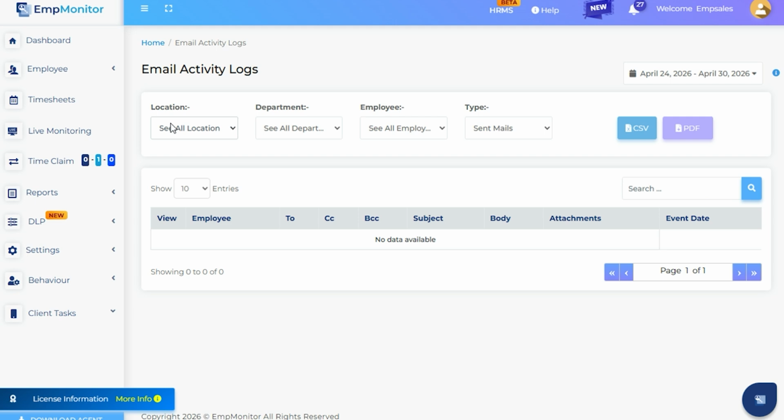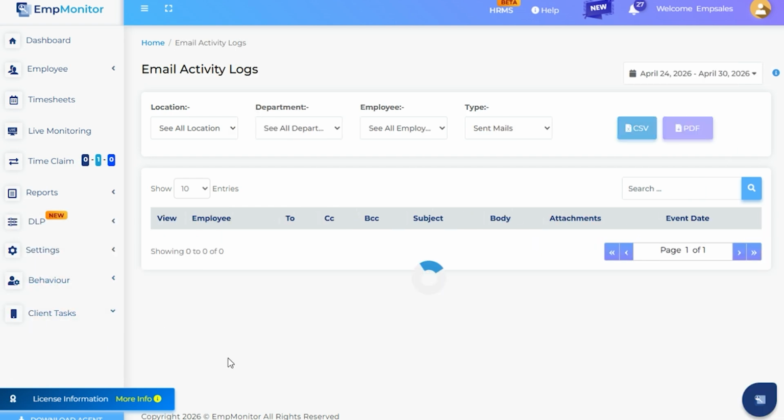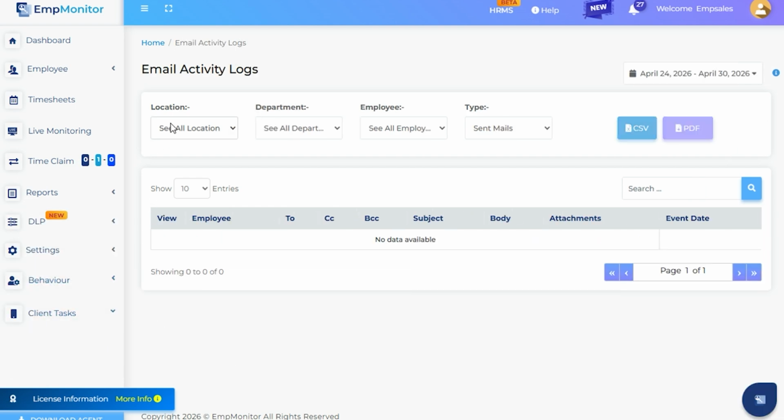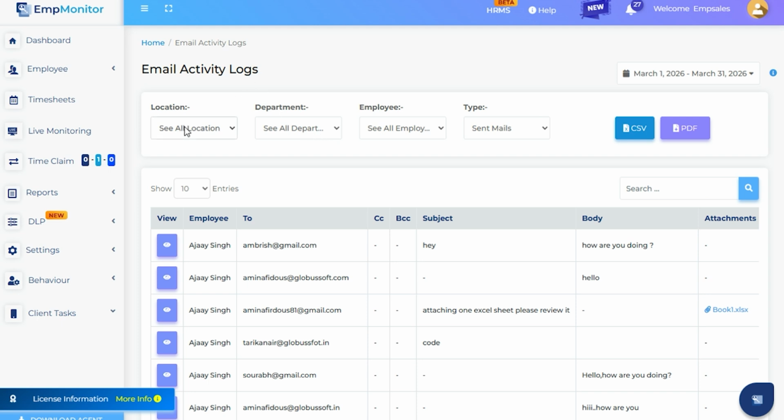Tracking email activity is just as seamless as USB detection. From the left side panel, under the DLP menu, simply click on Email Activity Logs. The layout is very similar. You can start by selecting your desired date range or a specific date from the calendar at the top right. To narrow down your records, you can filter by location, department, or employee. You also have a convenient search bar on the right if you need to look up a specific employee quickly.